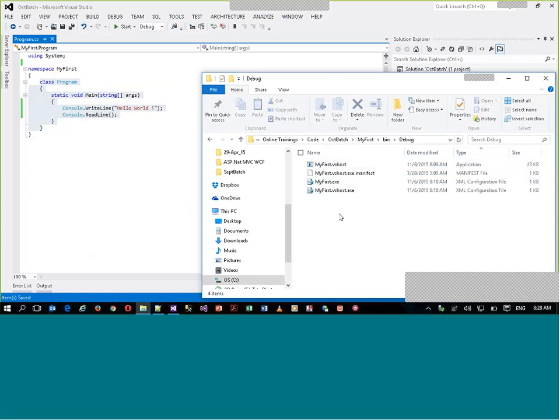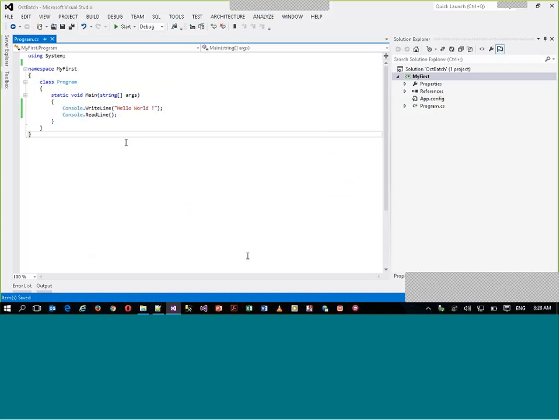But now let me just build it. When I start building or compiling the program, it will compile the program and convert it into MSIL, and MSIL will be converted into machine code through JIT, and the binaries will be created. That's how it actually works.